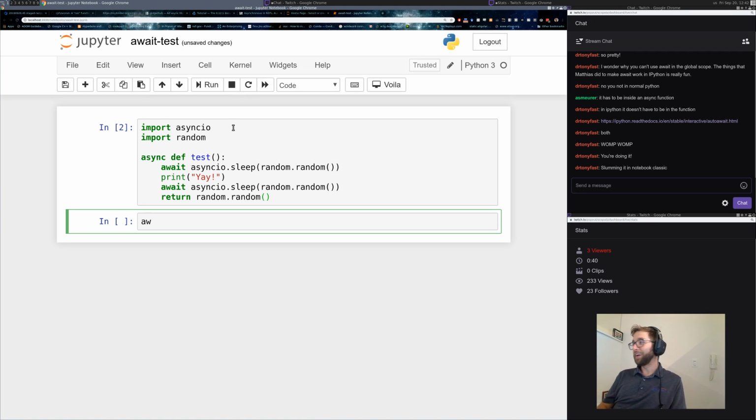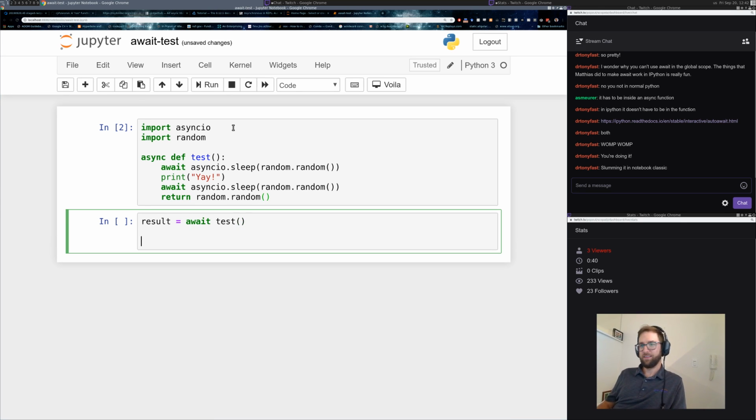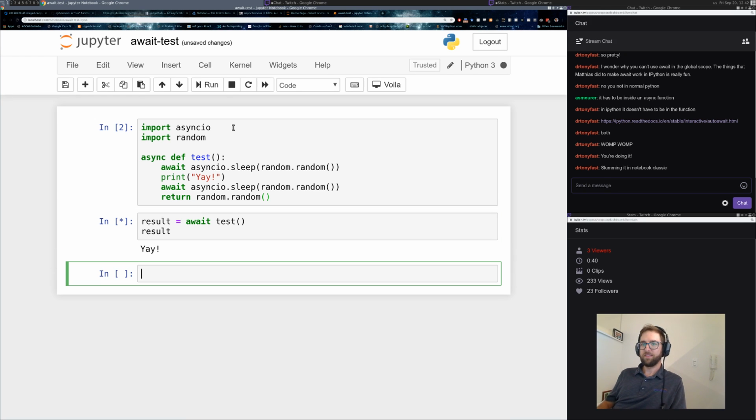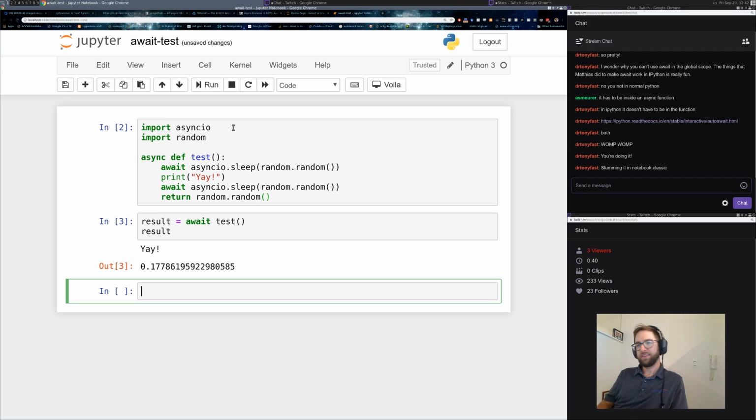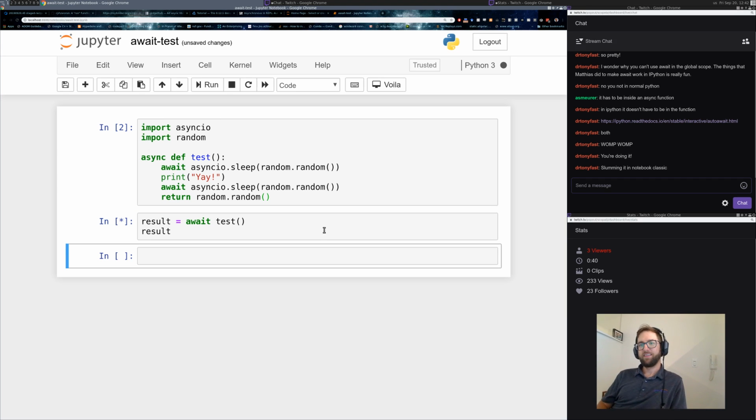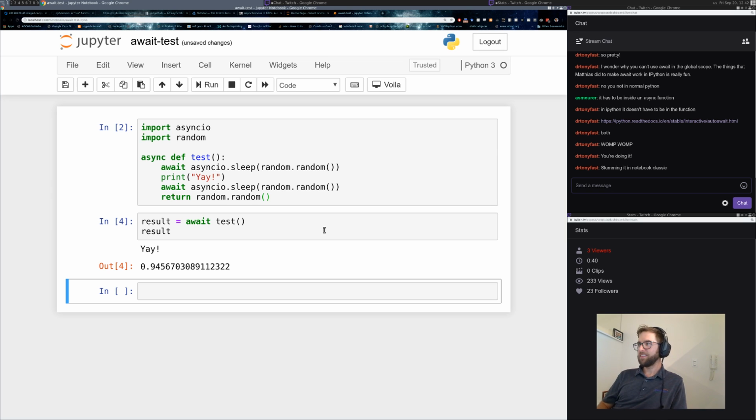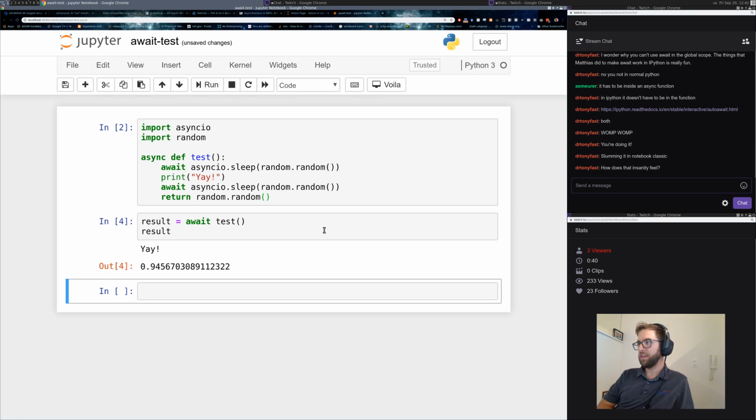And then in the next cell we'll do, yeah, I know, slumming it in the classic notebook. Not even in dark mode. So I guess we would say result equals await test. This is insane. Nice. That's impressive. That's cool. So I guess it must be rewriting this to be a lambda or some sort of weird anonymous function, and then starting up an event loop and waiting on that.